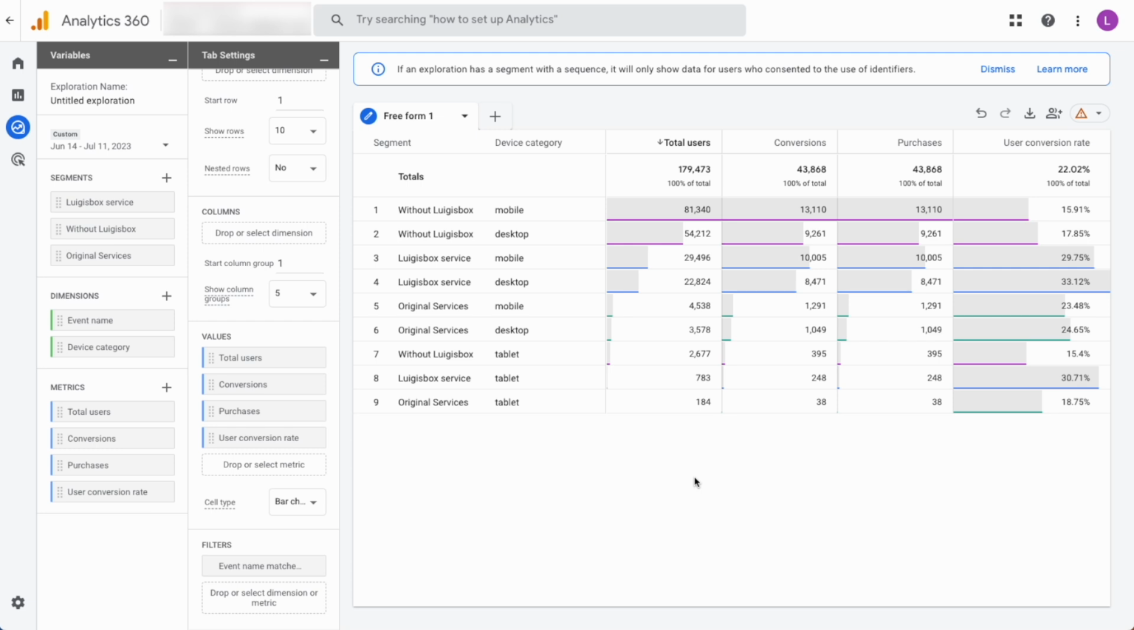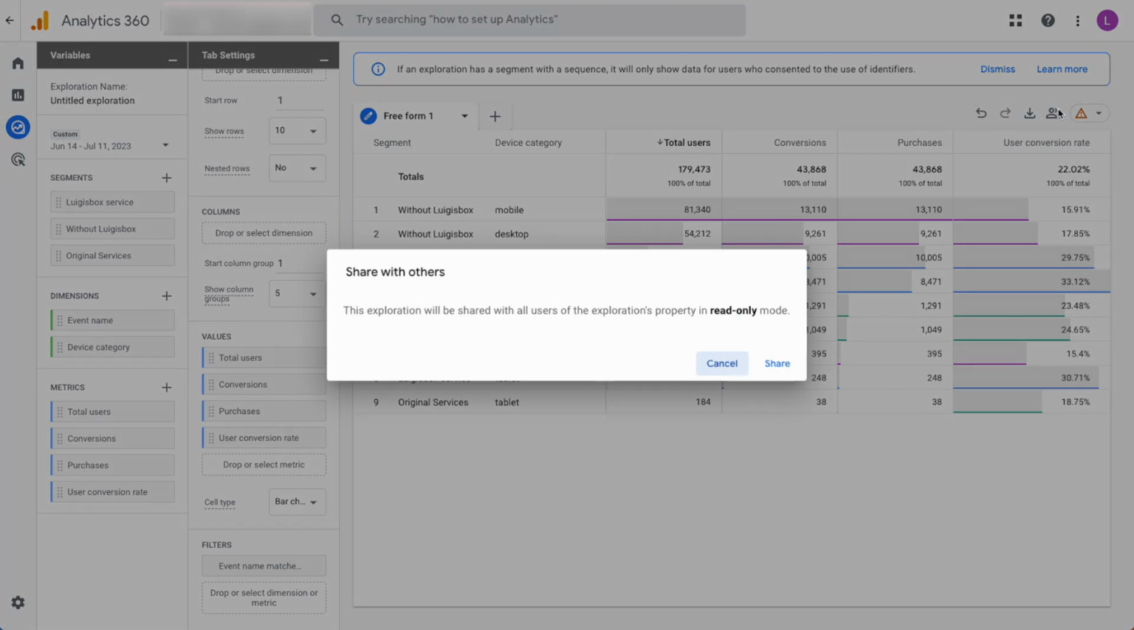The last thing you need to do now is to share the report with others, as explorations are, by default, visible only to their creators. You can do that by clicking Share Exploration and then the Share button.